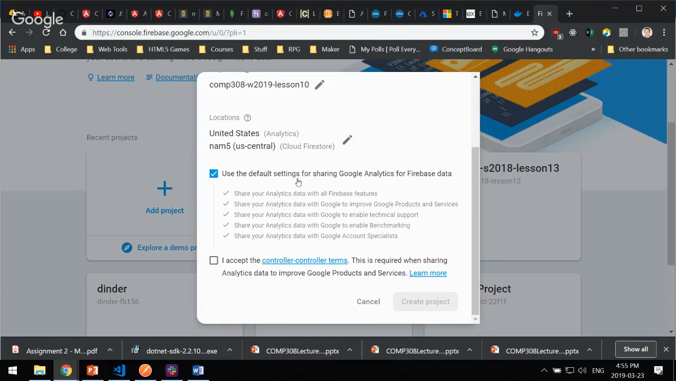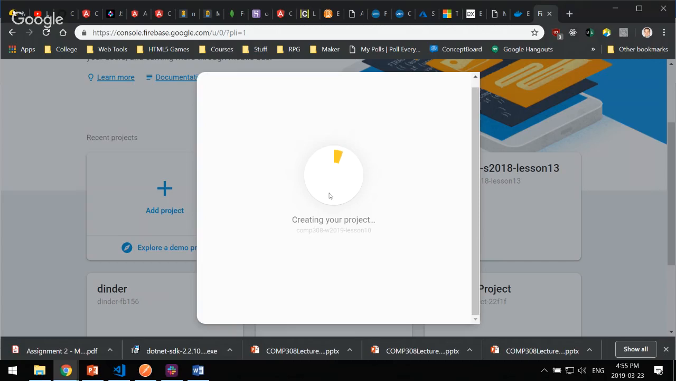And it says use the default settings for sharing Google Analytics for Firebase data. Share your analytics data with all Firebase features. Yeah, we don't need to do that. I definitely want to decline, but it says you need to do that in order for us to use it. Okay, I guess I will have to. If I don't do this, then I can't continue, right? So I guess that's the cost of using this. They collect data on how we're using the application. I'm fine with that. Let's just create project.